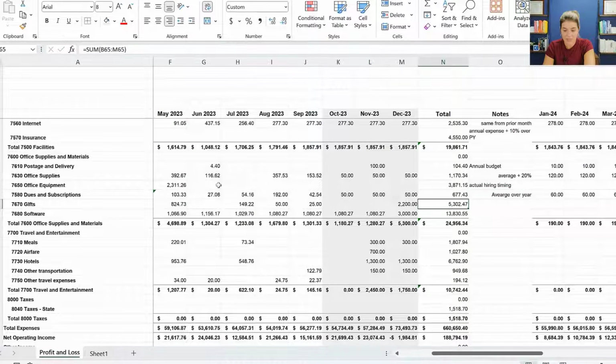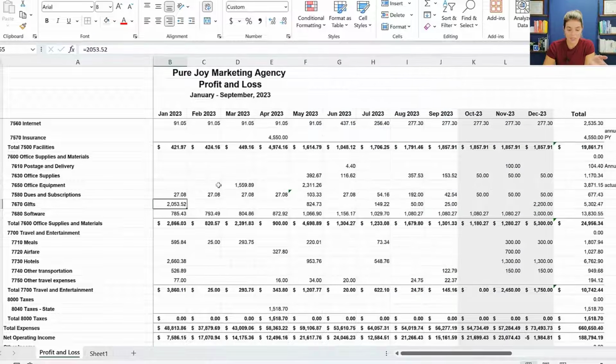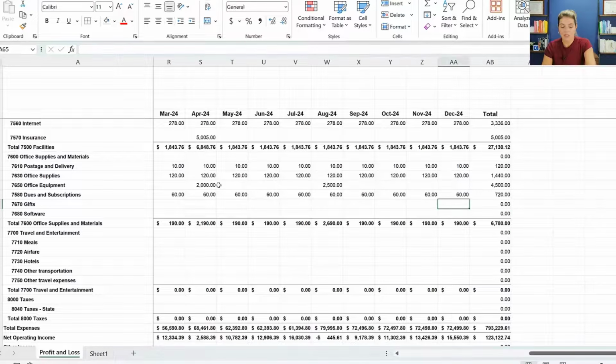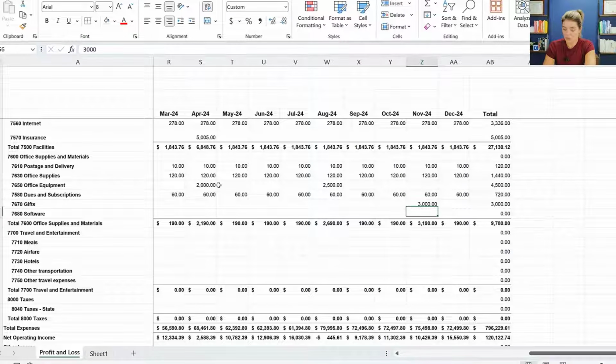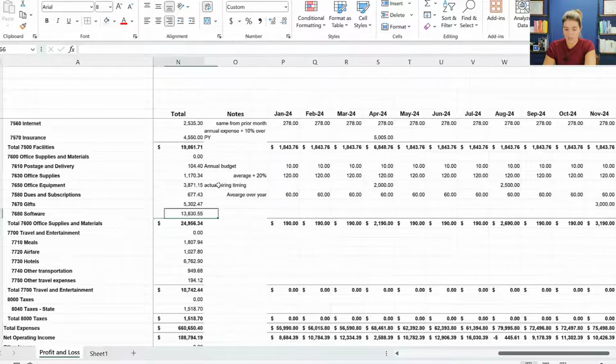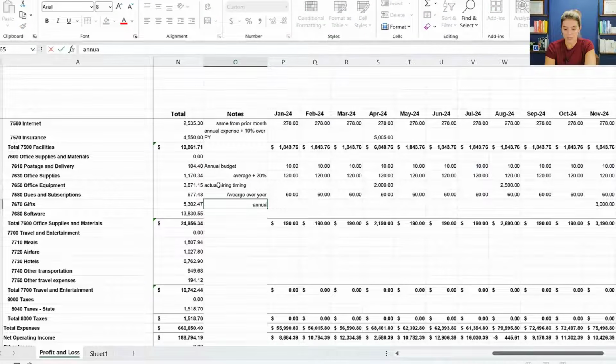And then gifts. So we did gifts, client gifts last year in January. We're actually going to do December gifts this year, and then probably do something at the end of the year, maybe pay for everything in November. We have more clients, so we're going to increase the cost there. And that's just kind of a one-time, for client gifts.